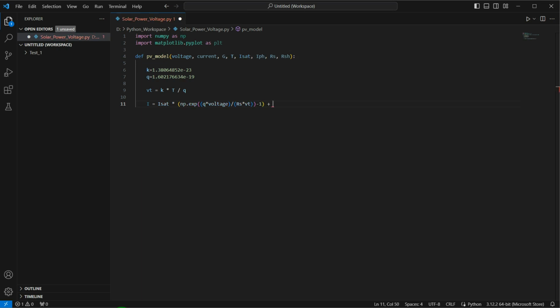Now we are going to add the voltage as it's written here, minus IPH multiplied by R shunt, and all of them are divided by R shunt.